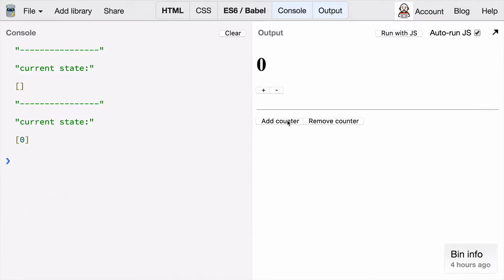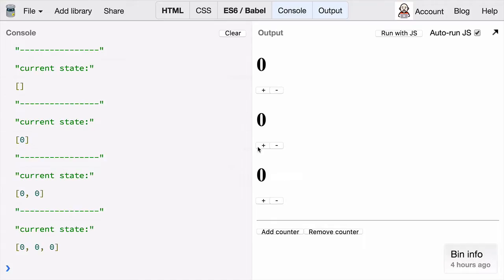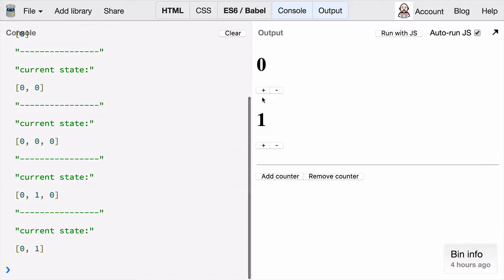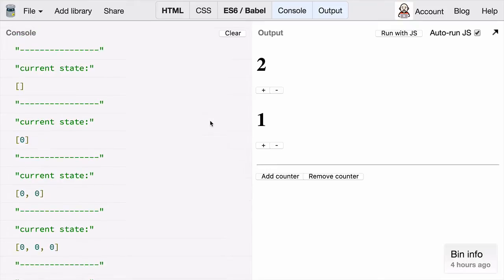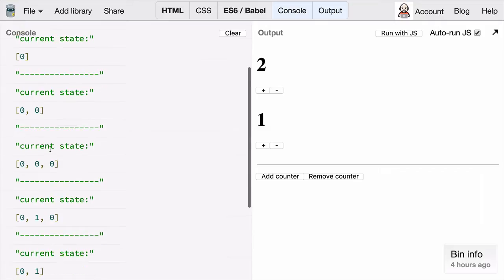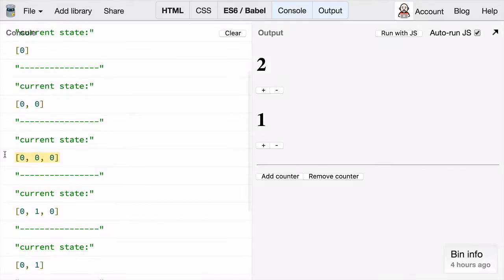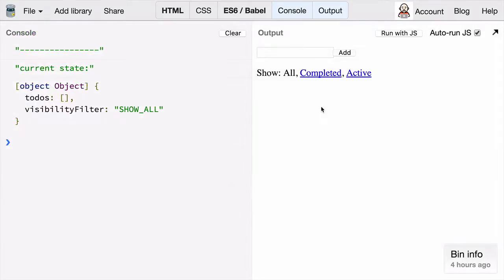Here is a different example, a list of independent counters that I can add and remove. In this case, a single number is not enough to represent the state of the application, so we use an array of JavaScript numbers. In a more complex application, there is more state to keep track of.